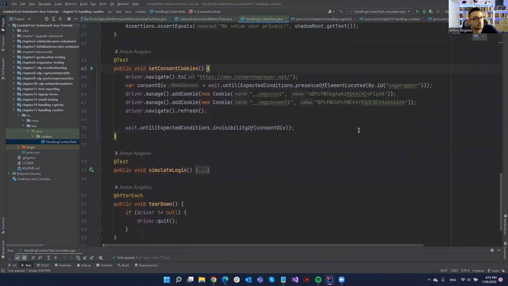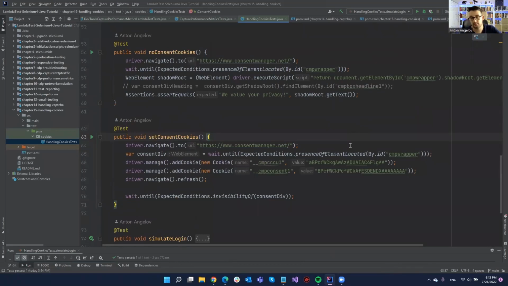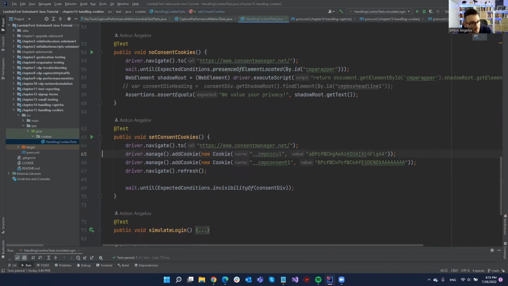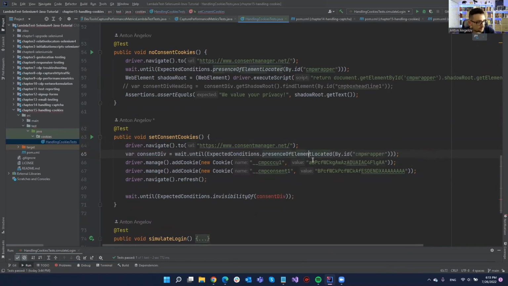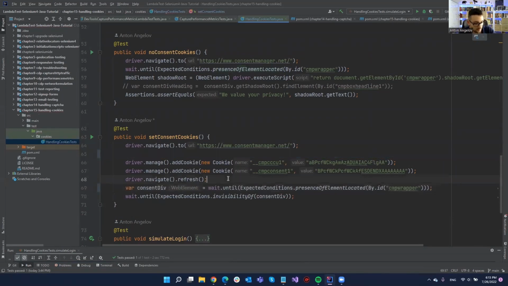And then, if we want to hide it automatically, first we need to land on the website. Then we wait. You can wait for the div or not. Actually, you don't need that. Actually, we needed it after the assertion here.